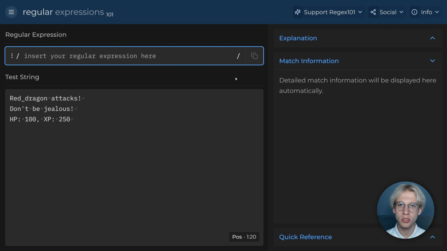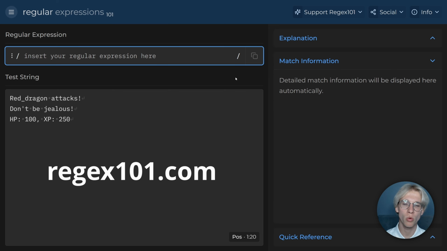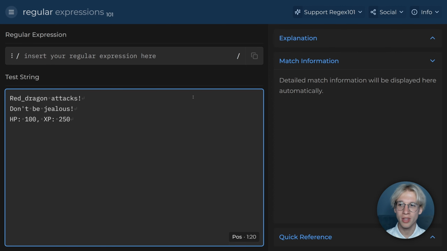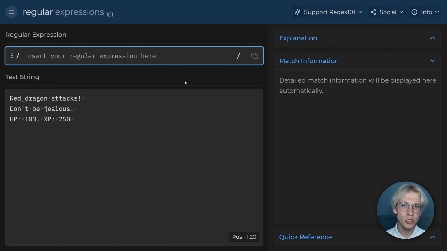At first, I need to write a regex pattern. And for that, I go to the website regex101.com. Here I put all example inputs into the text string, so in the match information tab, we will be able to see our matches. So at first, try solving this challenge on your own. And now, let's solve it together.